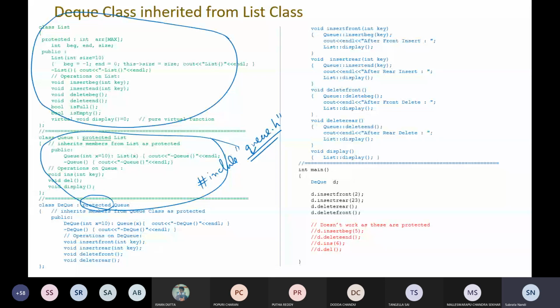So the rest of the things I think are trivial. This is a constructor, a destructor, and this is how I redefine the names corresponding to the four methods: insert front, insert rear, delete front, delete rear. So they look more like a DQ interface rather than a Q interface or a list interface, right?